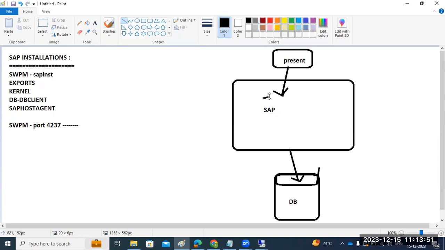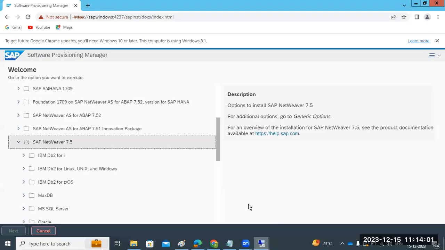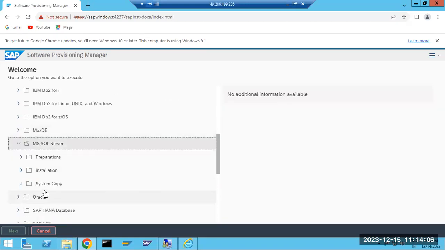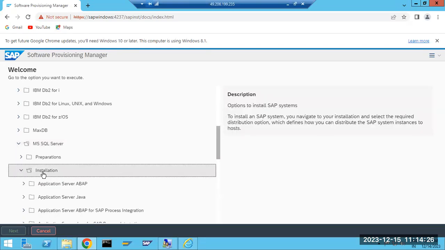For the DB, we have currently chosen SQL Server here. You can see it here. The DB is SQL Server, but SAP can be installed on any database. We are doing the installation, not the preparations or anything else. Just click on the installation.